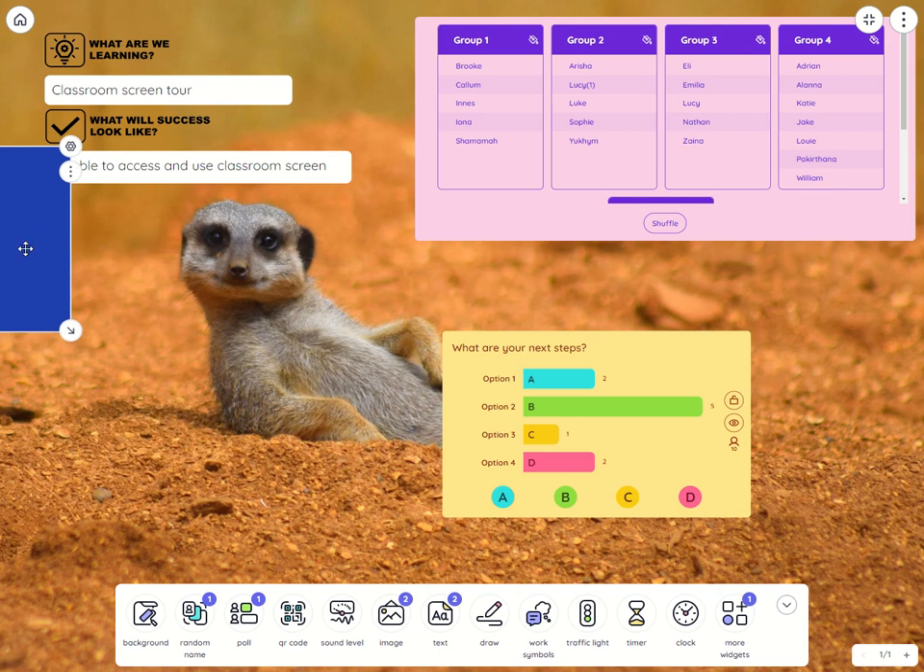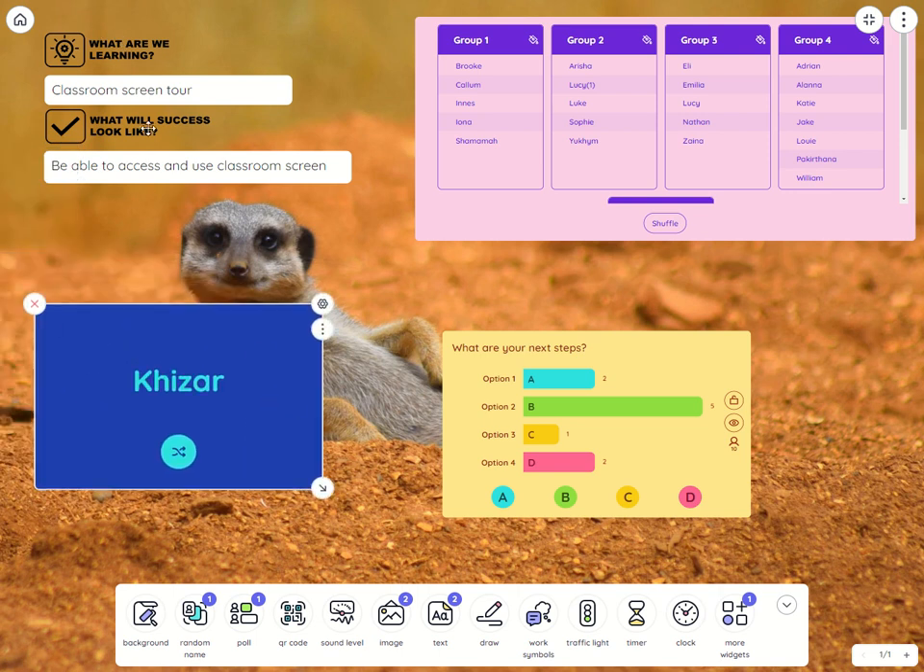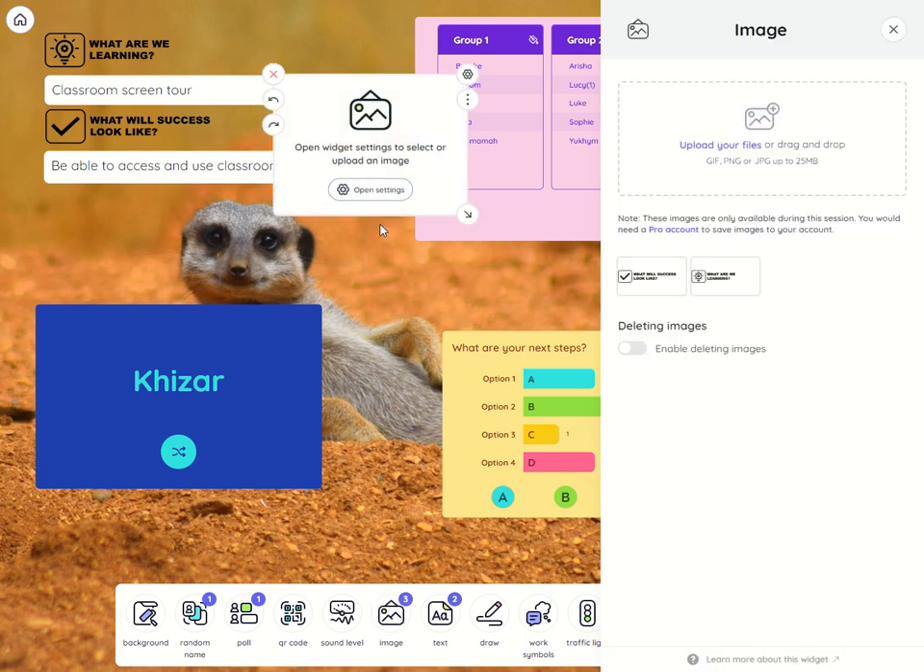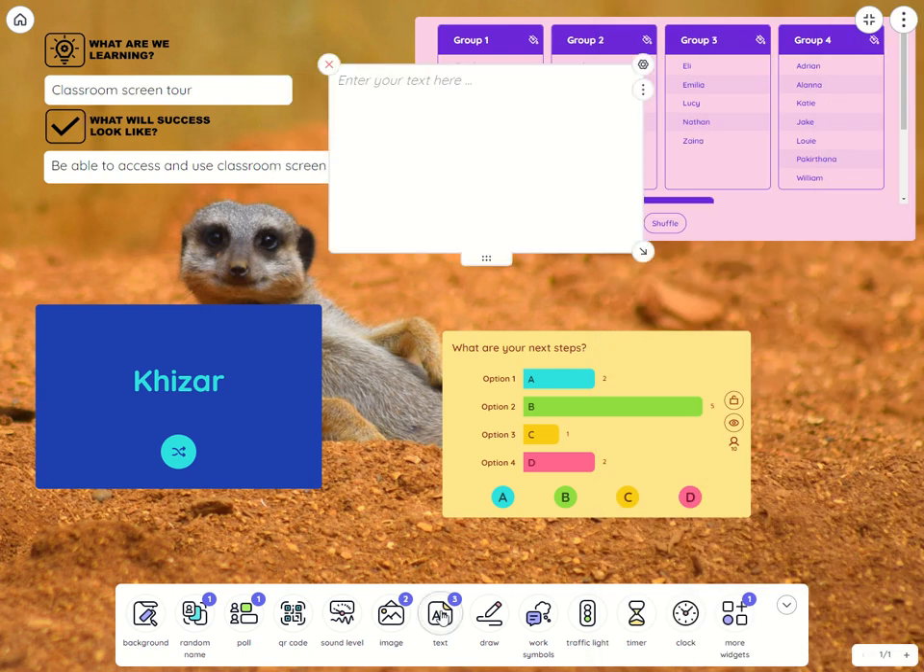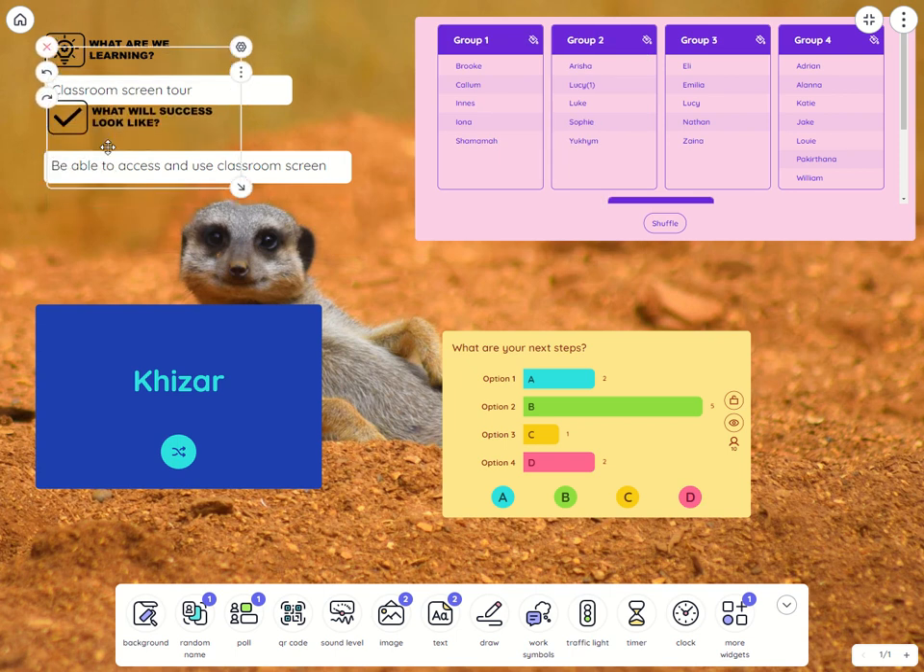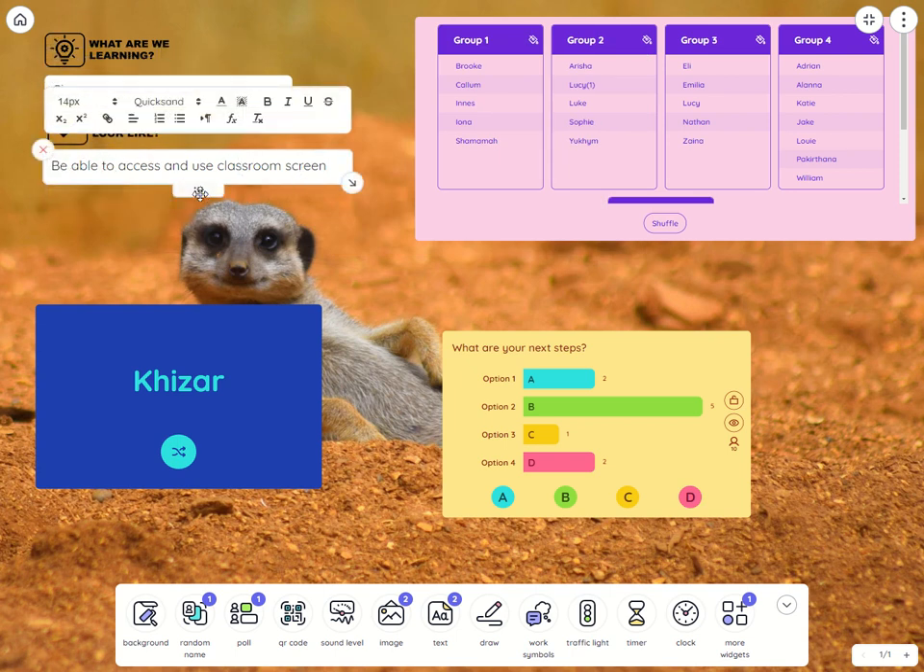You can see here I've got my iconography of what are we learning and what will success look like. Those are images that I have added, and it's very easy to add an image just like this. I can open my settings and I can drag images in. With the paid for version, these images are saved for me and I can make an image bank. With the unpaid version, I have to bring the images every time. I can add text in, and as you can see, that's pretty straightforward. And these are the text bubbles that you see here.